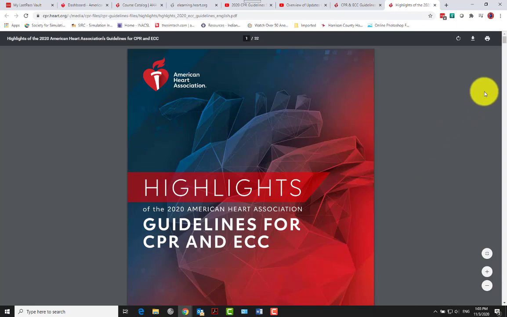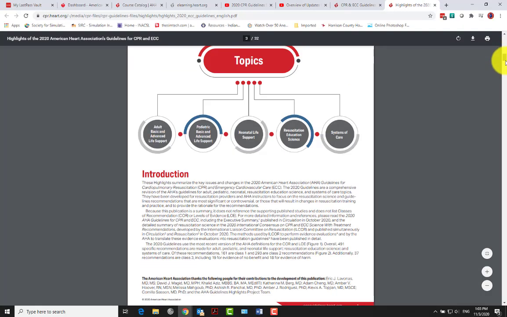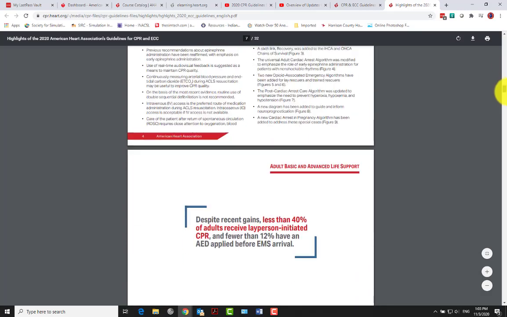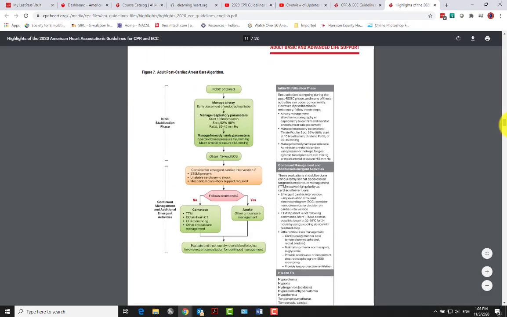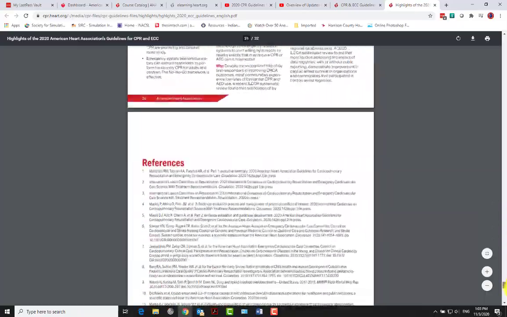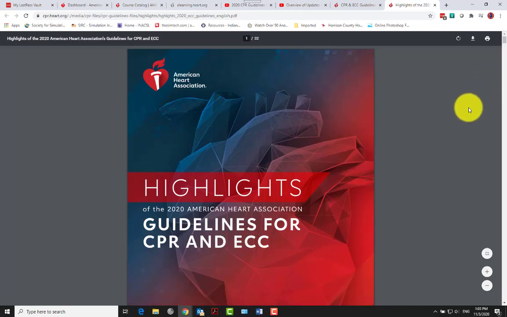And again, this is what the guidelines actually look like, the PDF version. And the print version will look exactly like this as well. As you go through, it will go through each of the different guidelines and the changes all the way through to the end. So it will go through each of the guidelines and each of the disciplines in that one document.